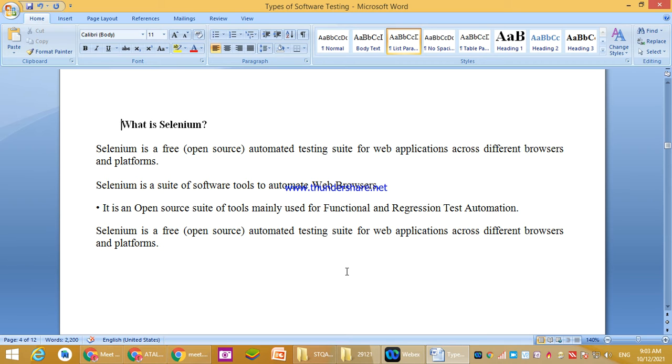So that's why everywhere, throughout any university, you can observe that Selenium is there for study in computer engineering courses. On the same line, in our university also, in the software testing subject, Selenium is there for our study.